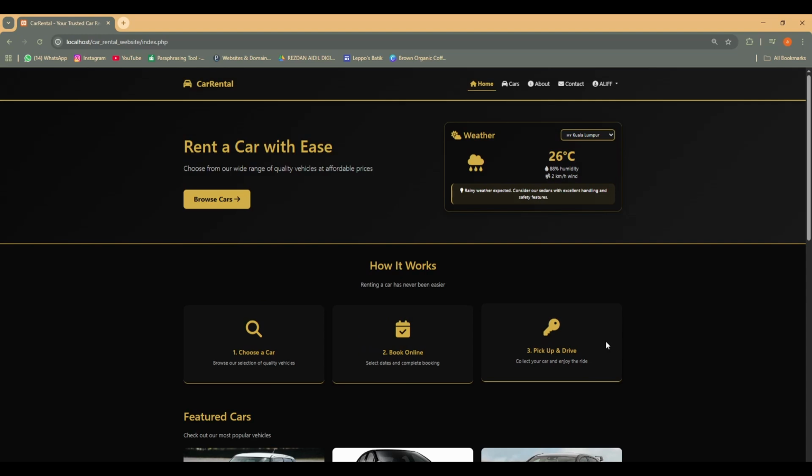Okay, good day everyone. Today I am pleased to present our project, the car rental system, also known as car rental. This system is designed to provide a seamless and efficient platform for customers to rent vehicles online while giving administrative control over the car inventory, bookings, and user management.